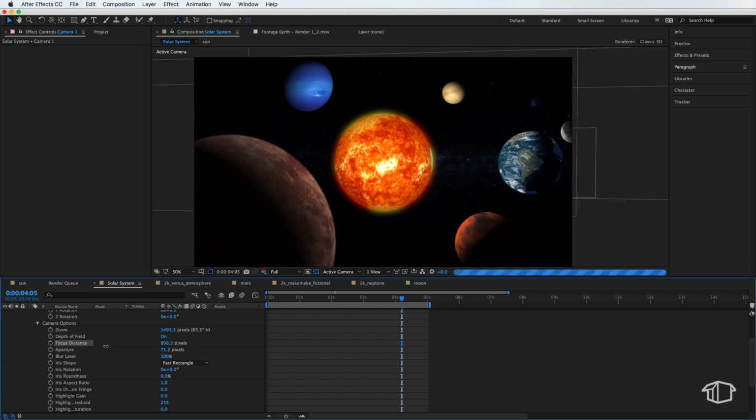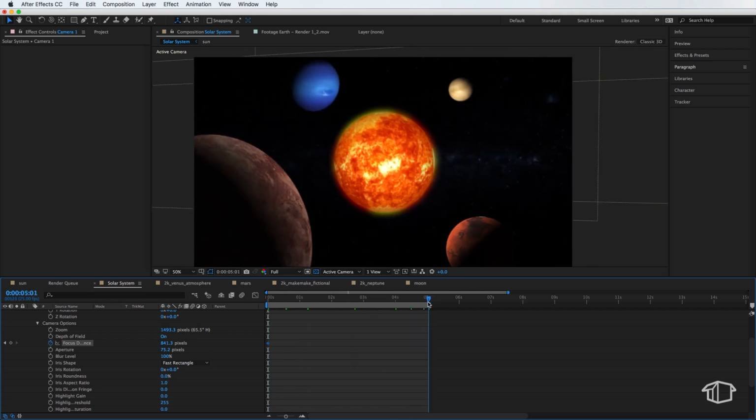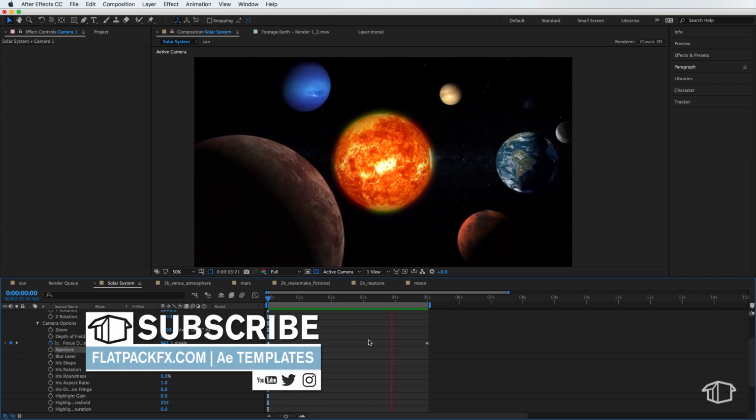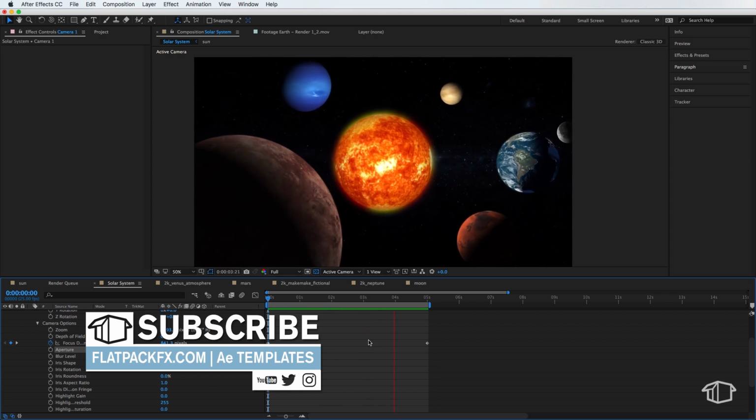So one thing I could do here is if I went to the start, I could start by focusing on my front planet, create a focus point. Then at the end here, I'm going to pull focus to maybe the sun. So that just adds a little bit of depth of field into our scene. So you can mess around with those settings there if you want to add a little bit more to your scene.